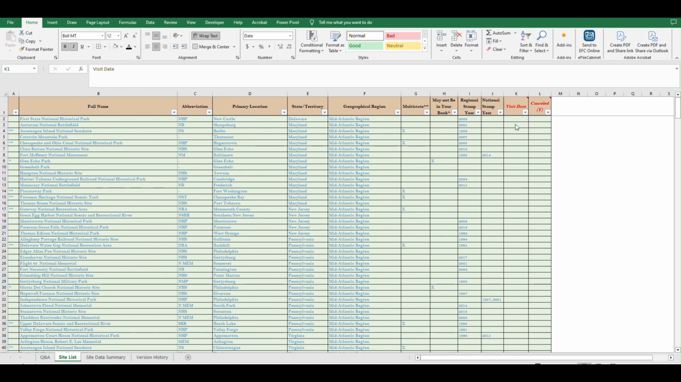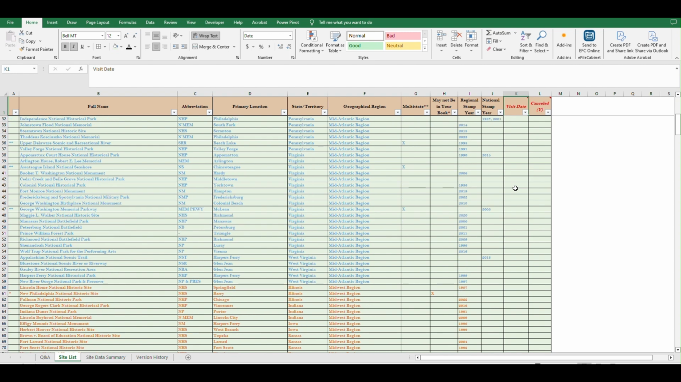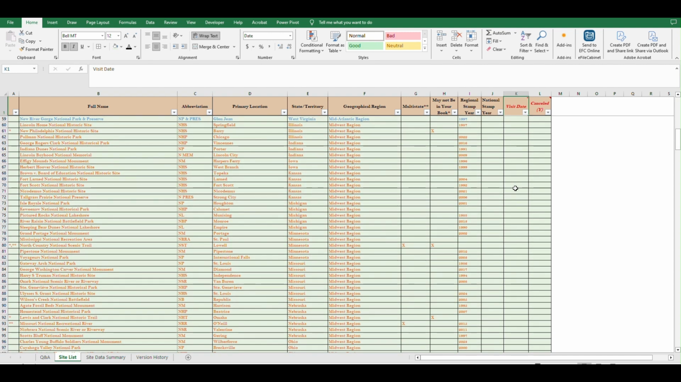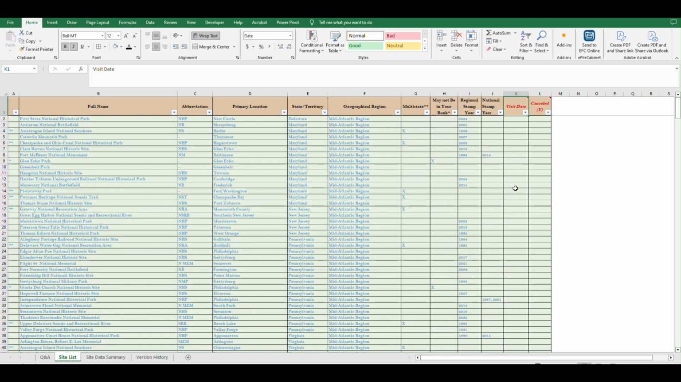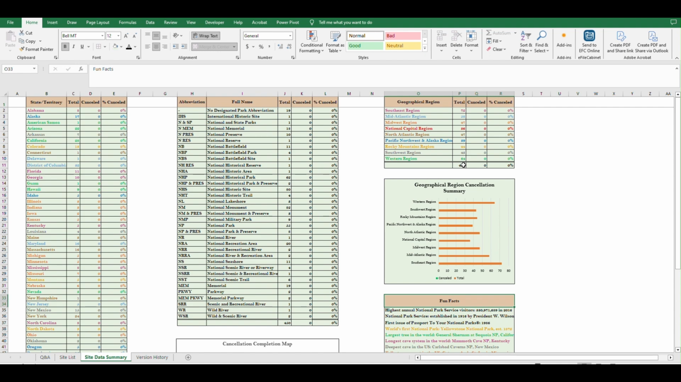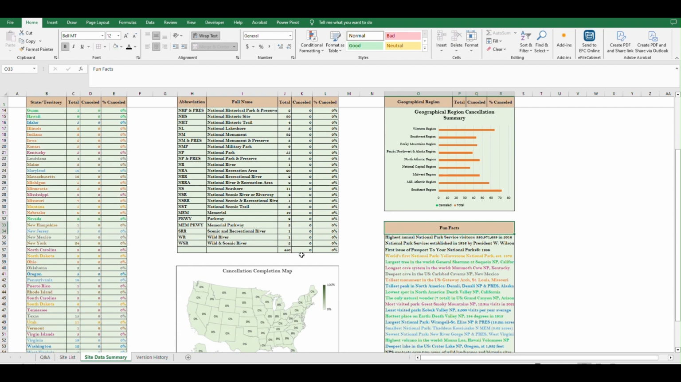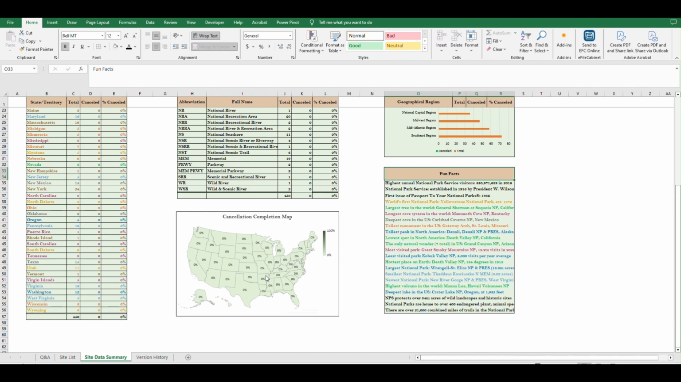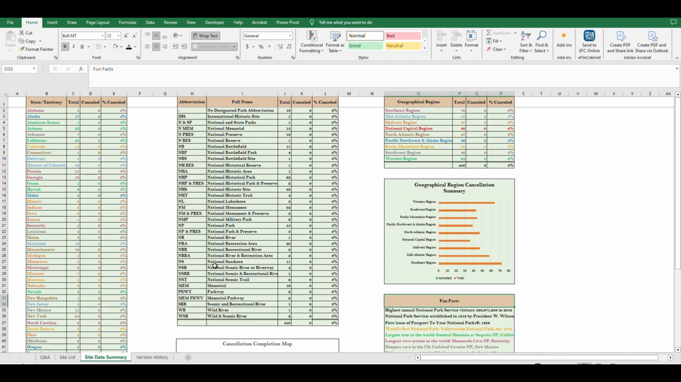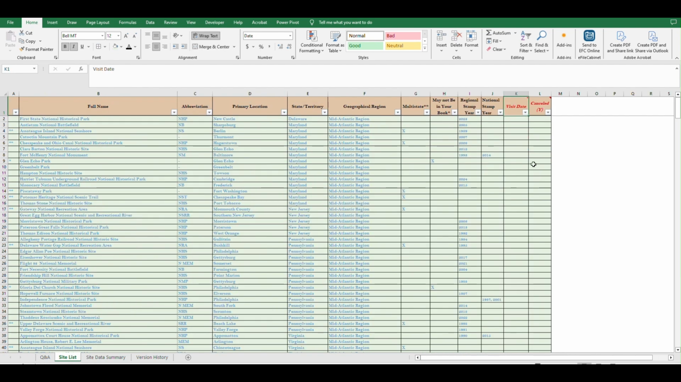So like I said earlier, these two columns, K and L, are the only two columns you need to worry about. There's also notes here to tell you what you need to do in each. I'm going to show you how to add data to them and how that changes the information in this tab. So once again, this is 0. There's 450 sites. Everything is at 0 for number of locations canceled. So let's go in site list and start adding information.